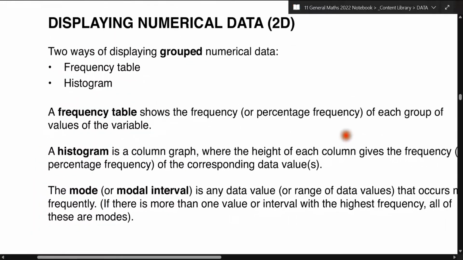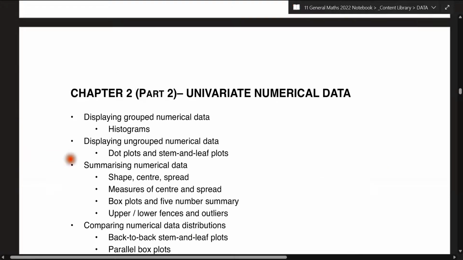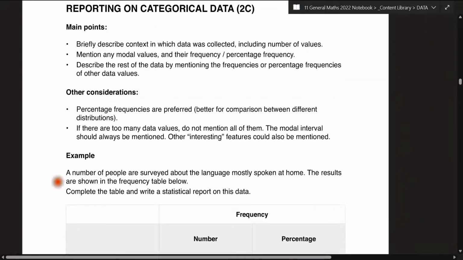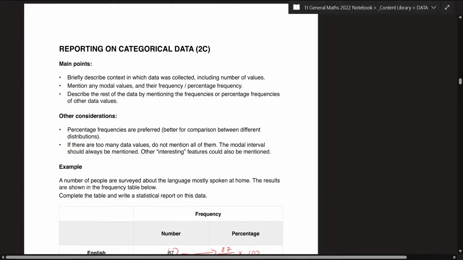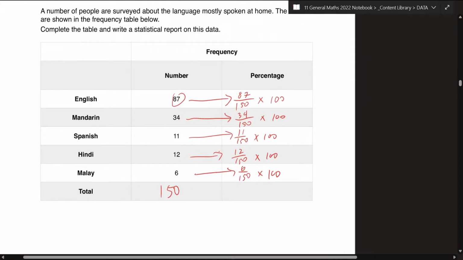Displaying numerical data is the next part. For the last set of notes, we looked at displaying categorical data, so data that doesn't necessarily have any numerical value in it, but has an order or is nominal. Okay, and we looked at bar charts and we looked at frequency tables.